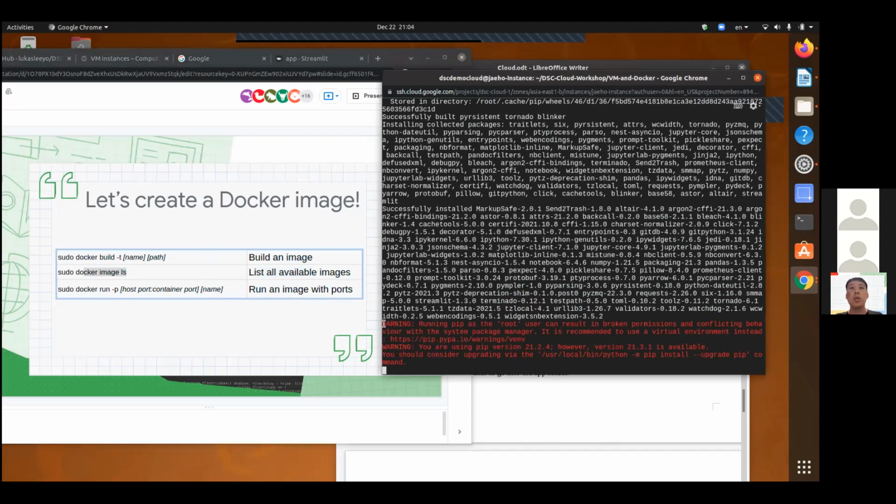You can see that a warning has popped up. Don't worry about that because it's for something else. It doesn't affect our building process, because it's just a warning. So let's just wait.